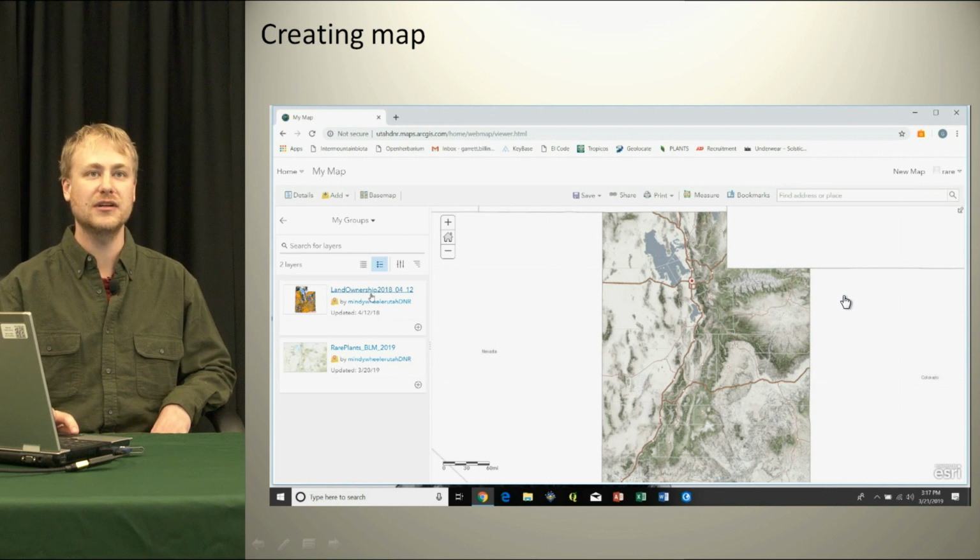This is an optional layer. Very useful though out in the field to know whose land you're walking on. And then the second layer will be the rare plants layer. This is the required layer for you to collect data. This is the most important layer for you to check mark off. So just go ahead and click those two addition signs and that puts those layers into the map.